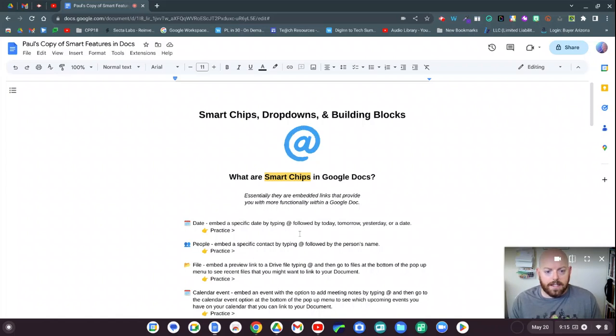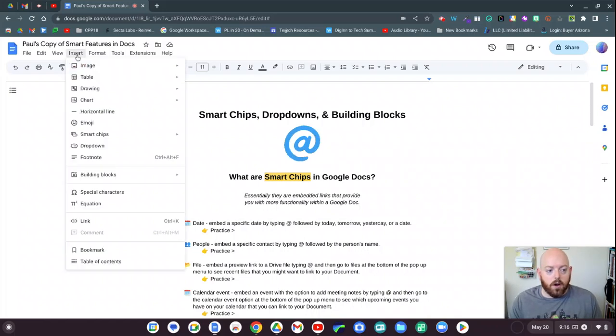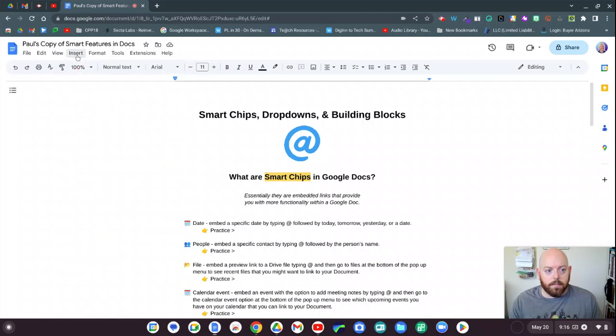All right, so the first thing is the smart features that we're talking about in Docs. Are smart chips, dropdowns, and building blocks. And these are all within the insert menu, or you can access most of them by just typing the @ symbol anywhere in your document. All right, so we'll go through each of these in more detail here.